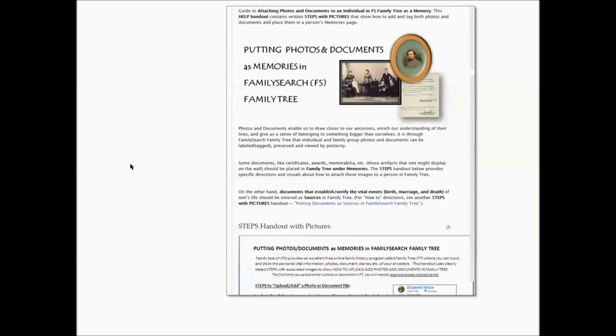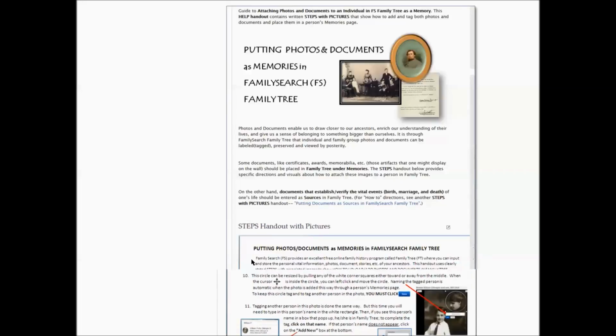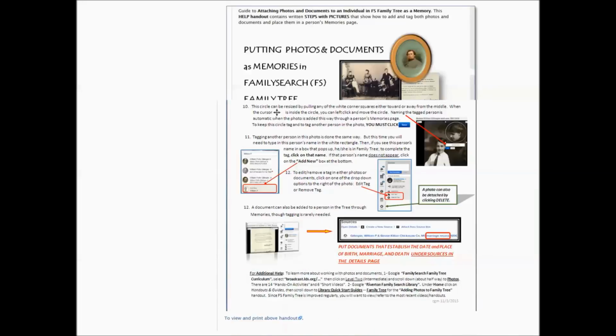In the page that appears, you'll see that there's a copy of the handout, and as you scroll down, at the bottom of the handout you'll see a blue link that says to view and print the above handout, and you'll click on that and be able to print your handout.